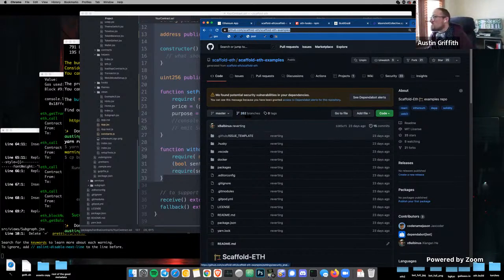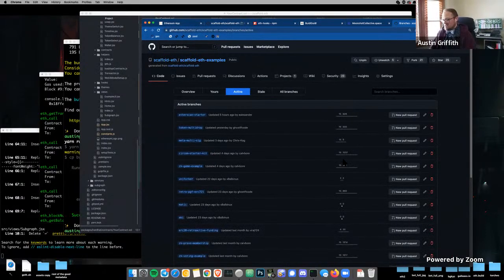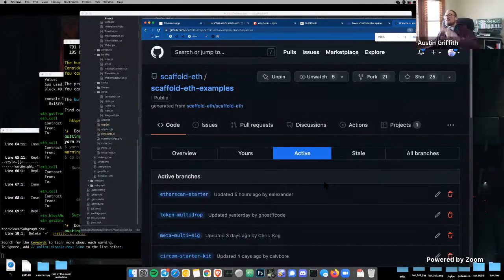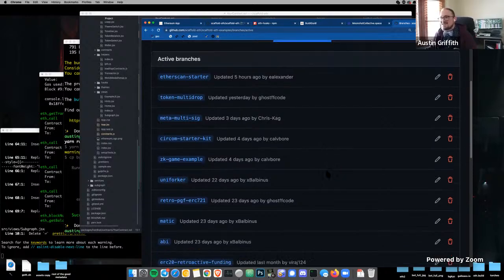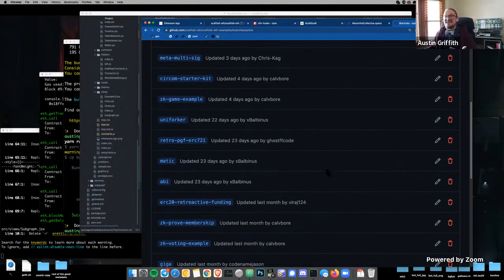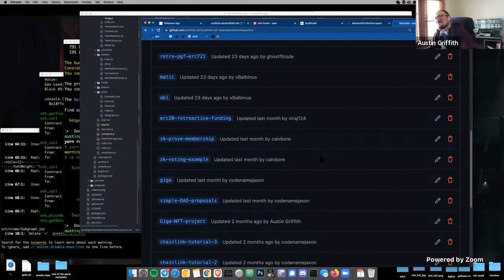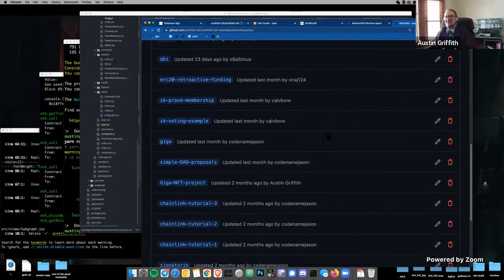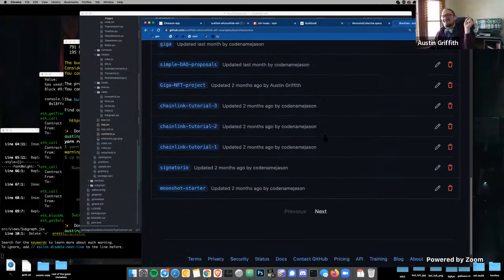Let's go look at the, how do I look at the active? Here we go. You're not going to be able to see it, but ooh, what do we got right here? Etherscan starter kit, a token multi-drop, a multi-sig, a ZK Circom starter kit, a ZK game example, Uniforker. I don't even know what that is. Retro PGF funding with Optimism, some Matic starter kit, some ABI thing. Don't know what it is. There's tons and tons and tons of examples here where you can search for the thing you're looking for.